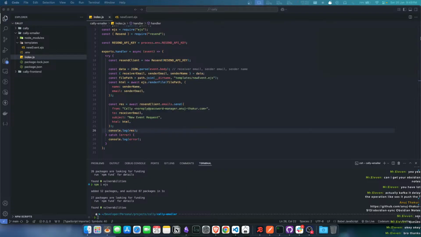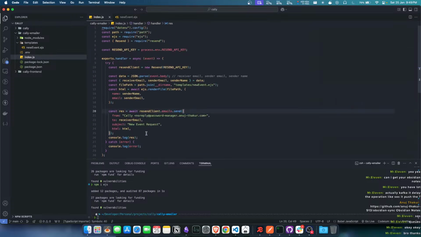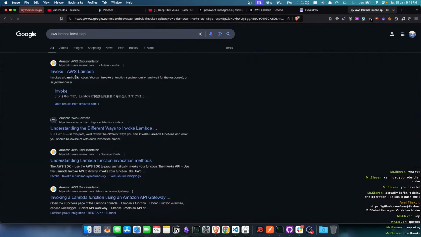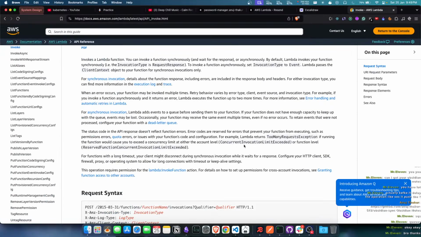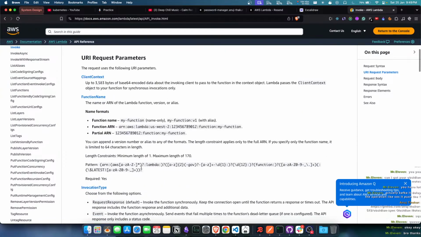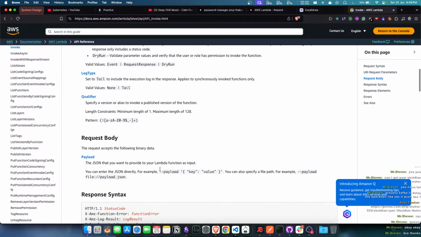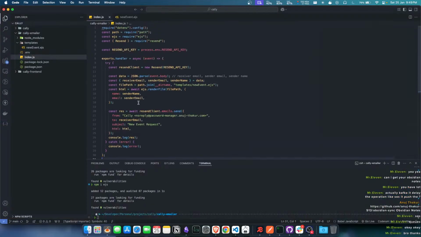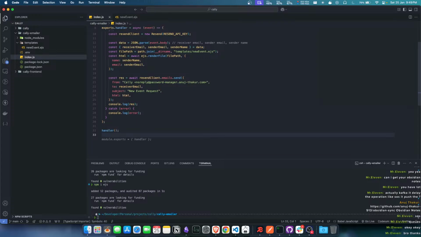Yeah, and this should work, I guess. This is kind of it actually. It sends the email and we send a body. Wait a second. This is the Lambda invoke API. What do we have over here? Okay, fine, for now let's do one thing.